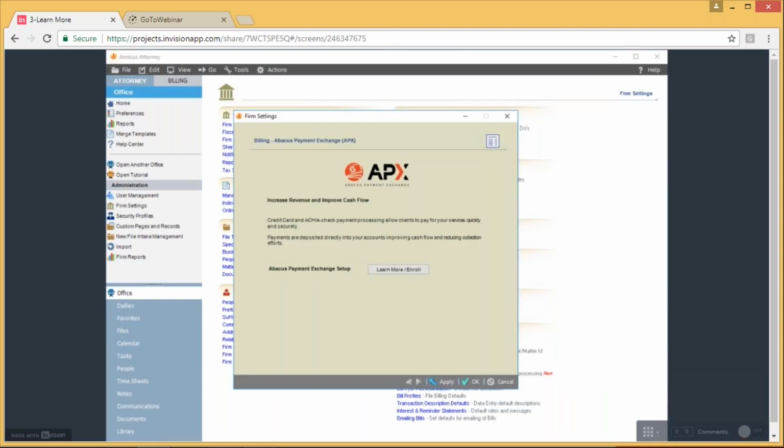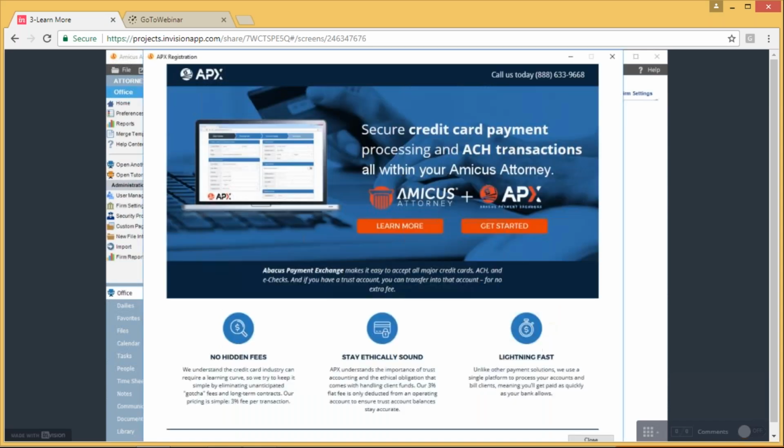So I'll click on that, and this is the screen you'll get. Basically, this screen allows you to go through and do your onboarding process. What we are doing here is allowing the user, if they want to use APX, to come in here and click on Learn More.